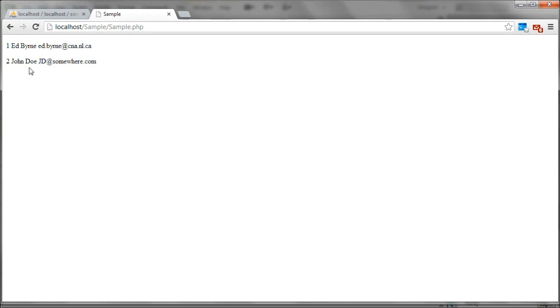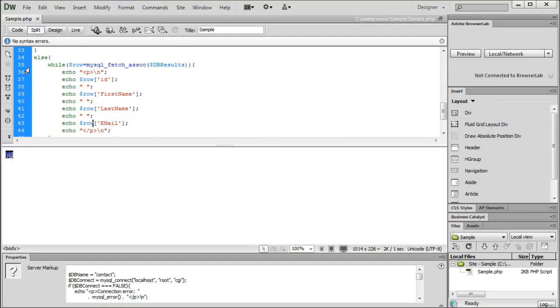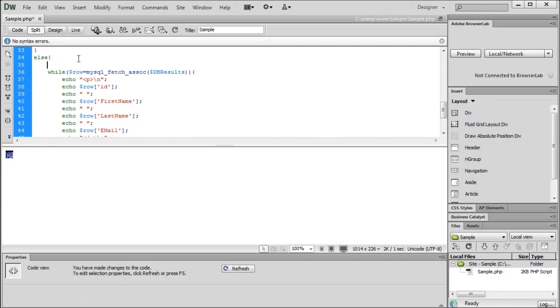Well, a lot of times when you're taking information out of a database, you want it to land in a table because that's why you're doing it. Not always the case, but quite often it is. So what are we going to do here? Well, here we're going to start our table. I'm going to do it as an echo statement.